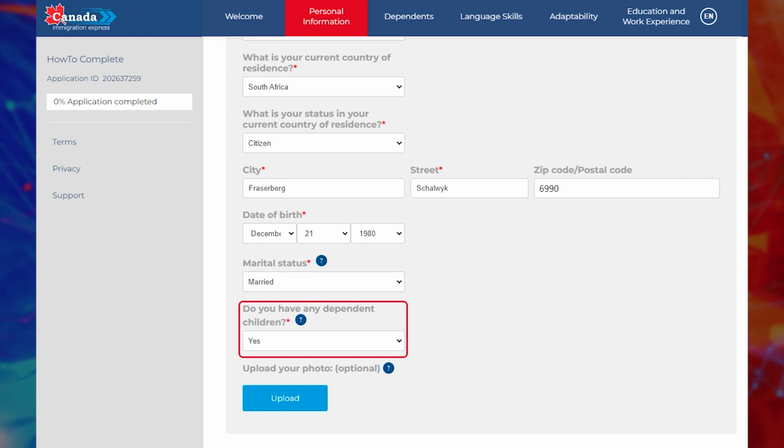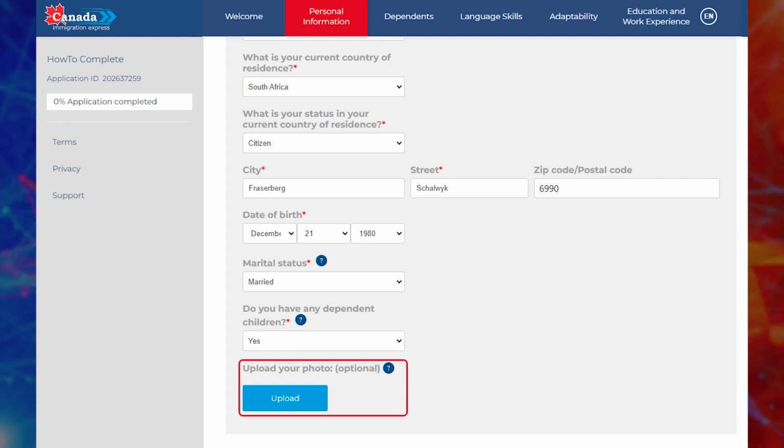Do you have any dependent children? Answer yes if you have children who meet the criteria described. Otherwise, select no.